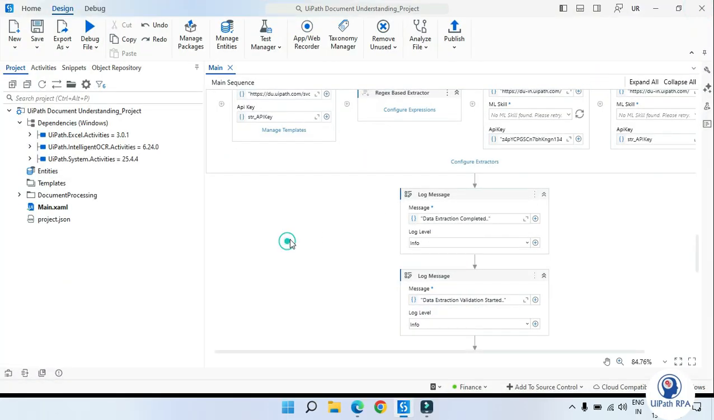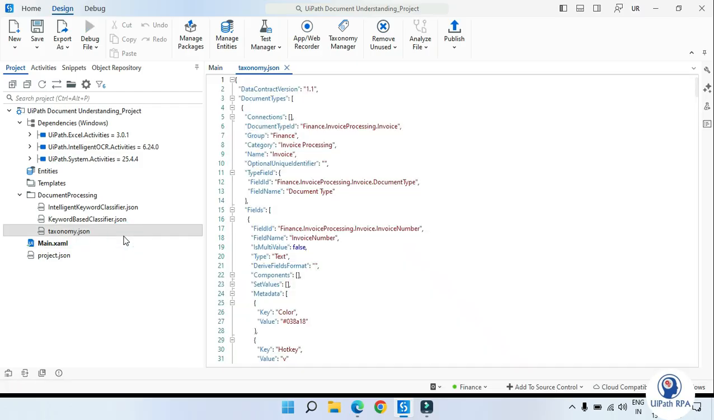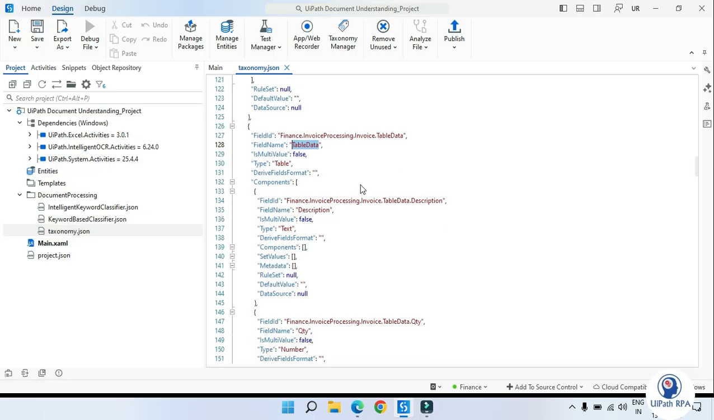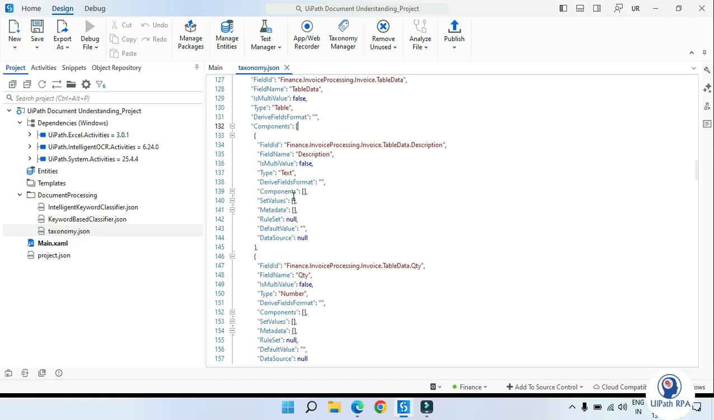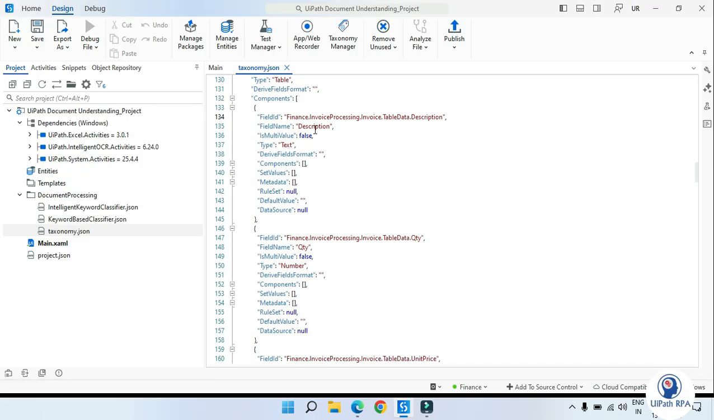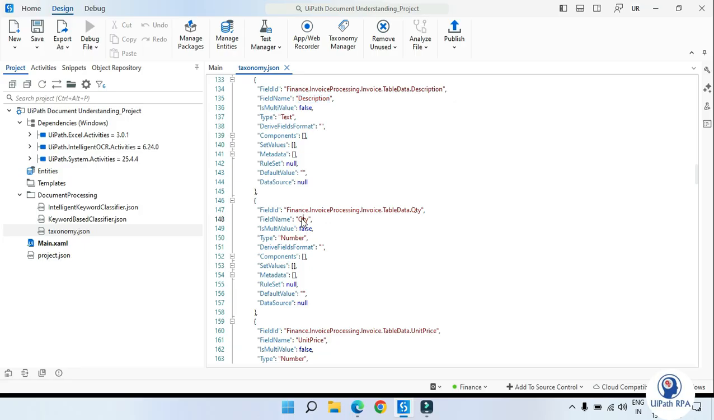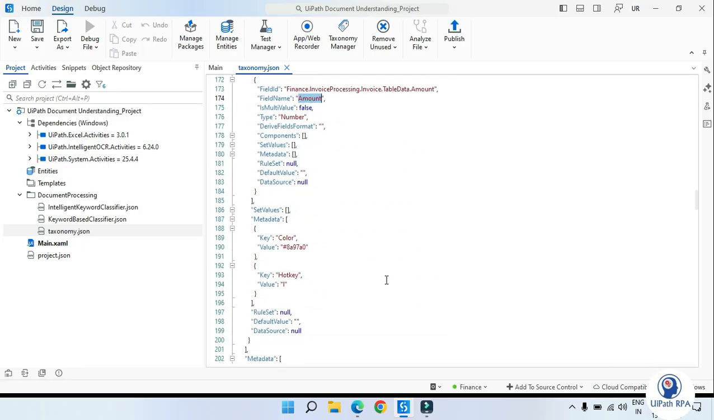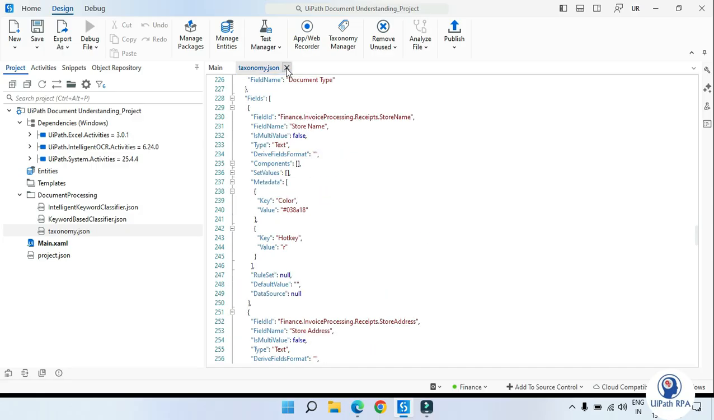Close that. Now once you close this, if we replace this taxonomy.json file, it will be updated with the details. Let's open that. And you see here we have a field ID with field name table data, and the type is table. It has description, quantity, unit price, amount, and that's it, right? Let's close it.